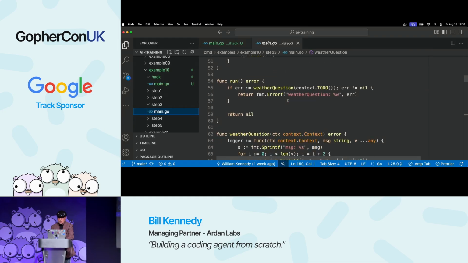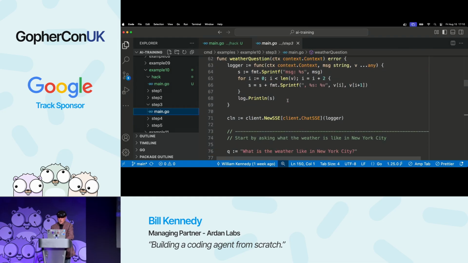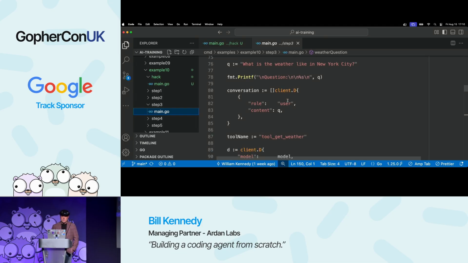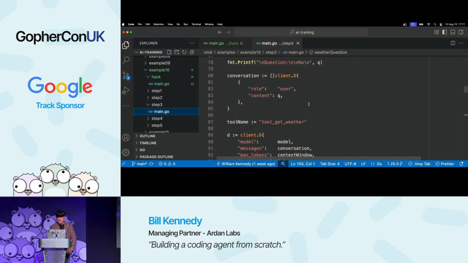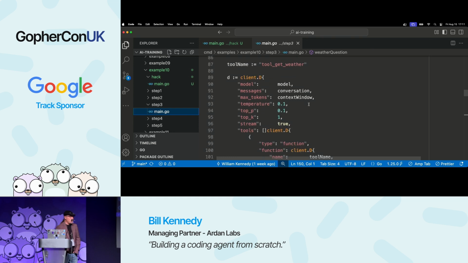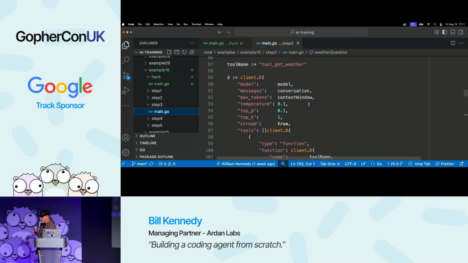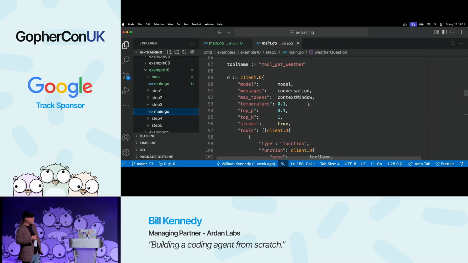This has our context when it was run and our weather question. Okay, so I've got my client, you see that. I've hard-coded a question: what is the weather like in New York City? And I'm going to display that, and we're going to add that question to our conversation. Now, what I'm going to do is just hand code a tool. I'm going to call the tool tool_get_weather. I've read over the last few weeks that it is good practice to name your tools tool underscore. It can help the models be less confused about what's going on.